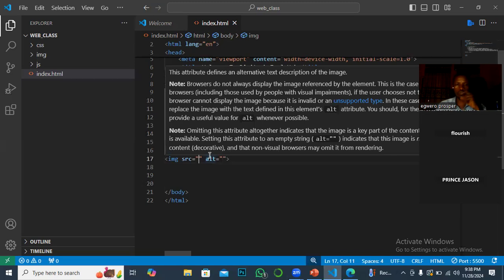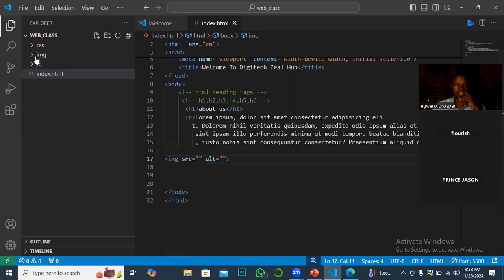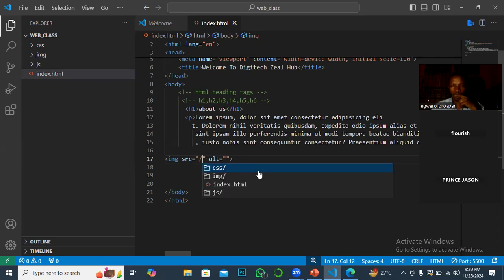So how do you reference the image that's inside this image folder? Just type / inside /. Once you type it, it calls out all the items inside your root folder. Then from there, you can easily navigate to the particular folder that has the item you are looking for, which is this image.